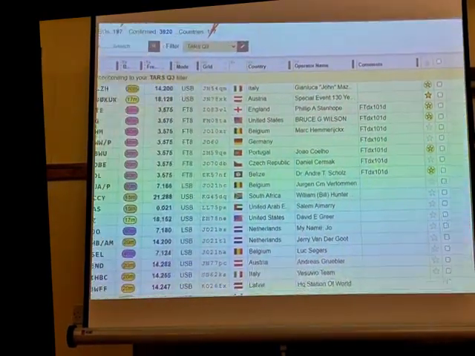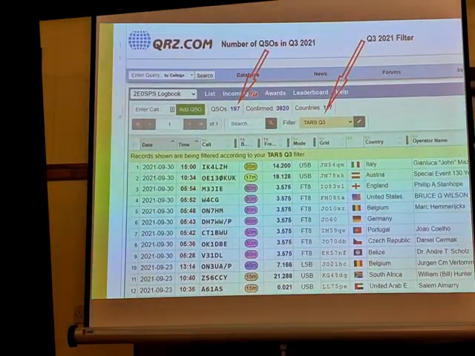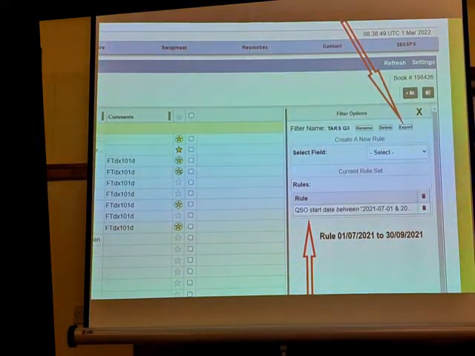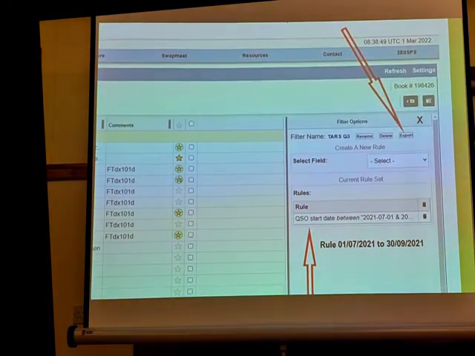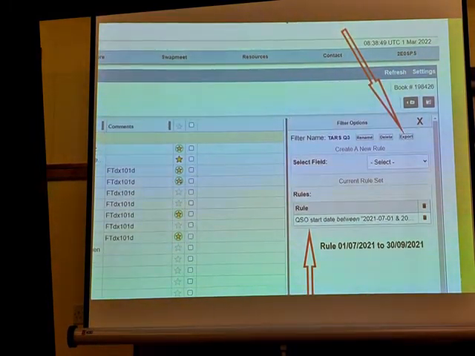If you go back all the way. And then once I hit that button, it will tell me that in Q3 I made 197 QSOs. And then all I do is just hit this export button here, and that will export that log of those QSOs.